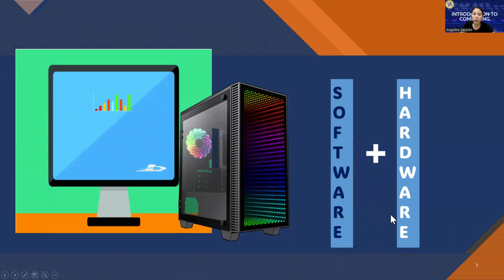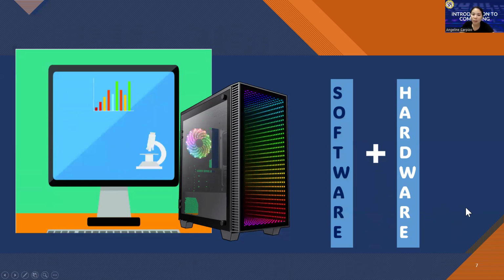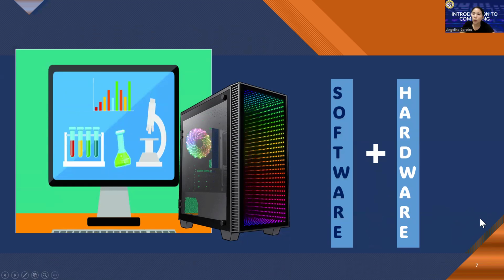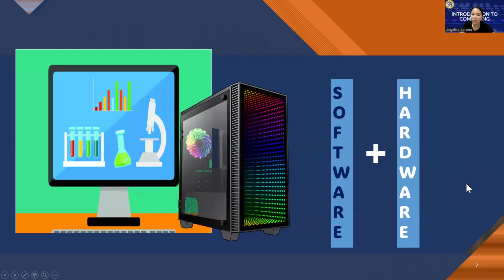Everything you do on your computer will rely on both hardware and software. For example, right now, you may be viewing this lesson in a web browser, which is software, and using your mouse, an example of hardware, to click from page to page.